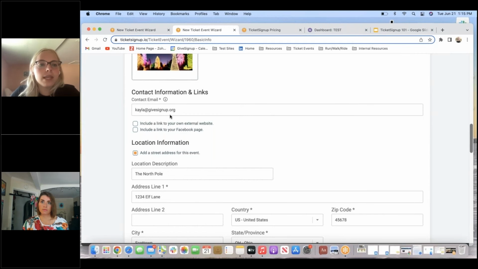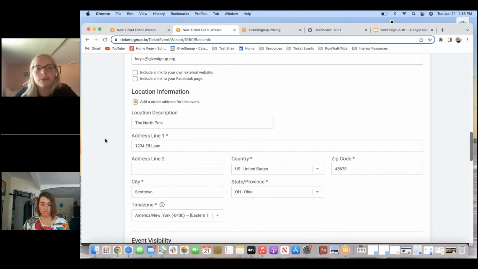The important piece here is the contact email. You'll see I put my personal email here for work. I would recommend adding a generic email, because if anybody has any inquiries, you want that to go to the generic inbox rather than to the person who's helping set up, or maybe a volunteer who is helping set up and you don't want them to get any inquiries about your event.